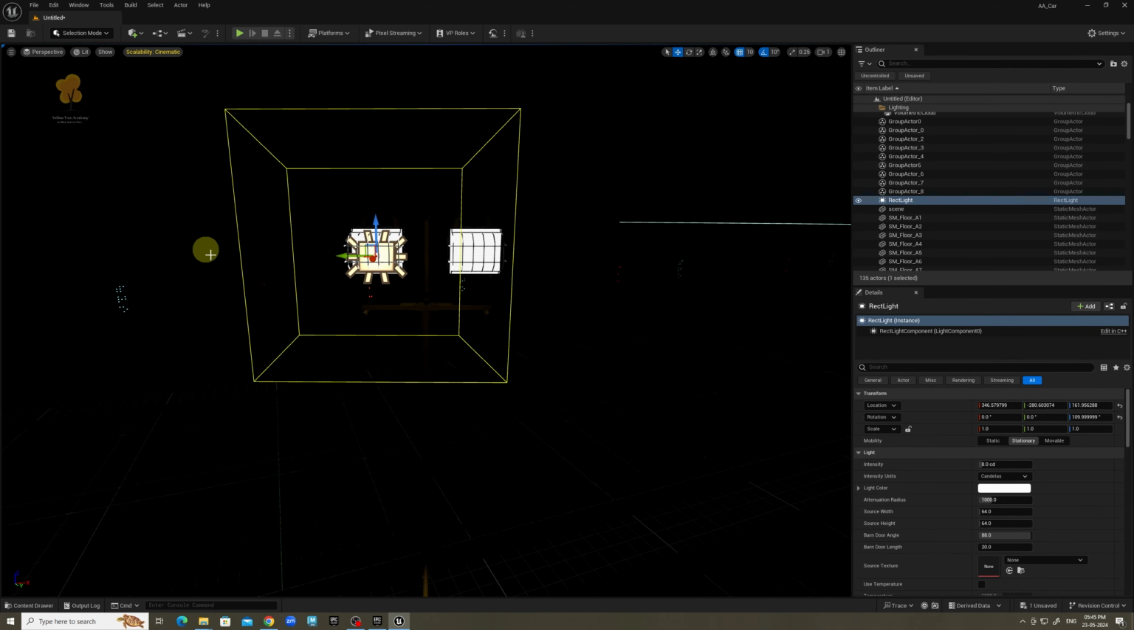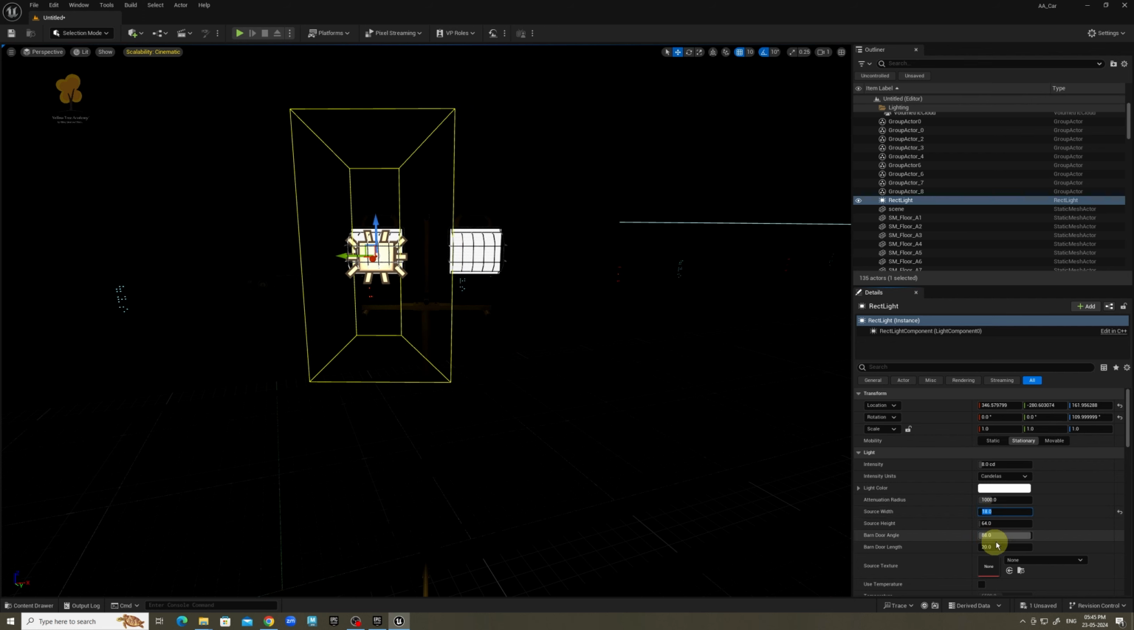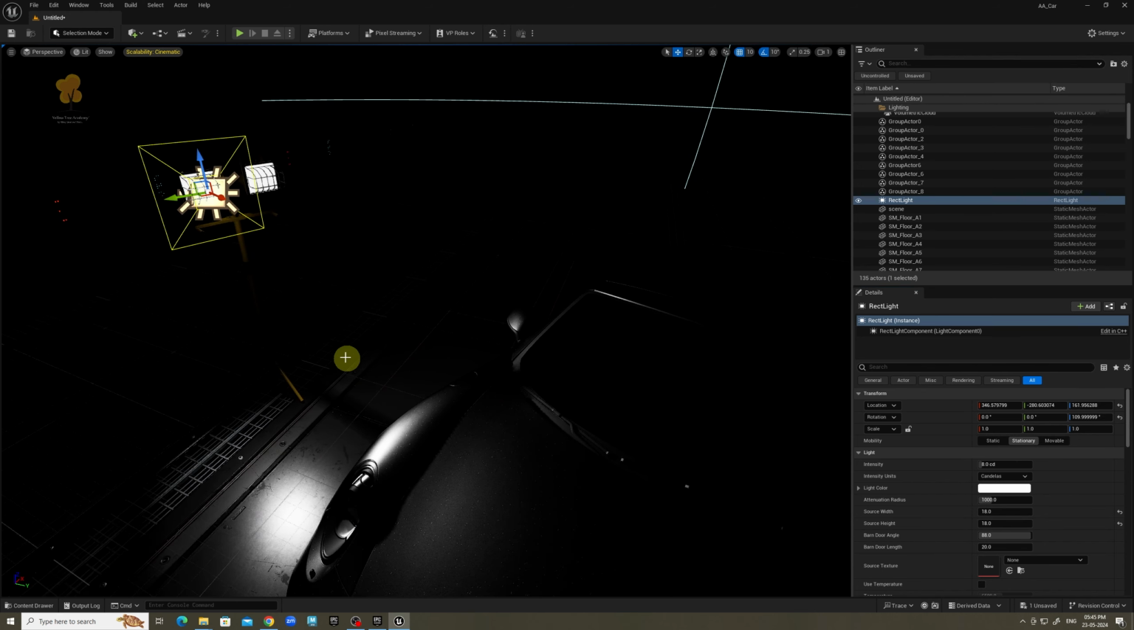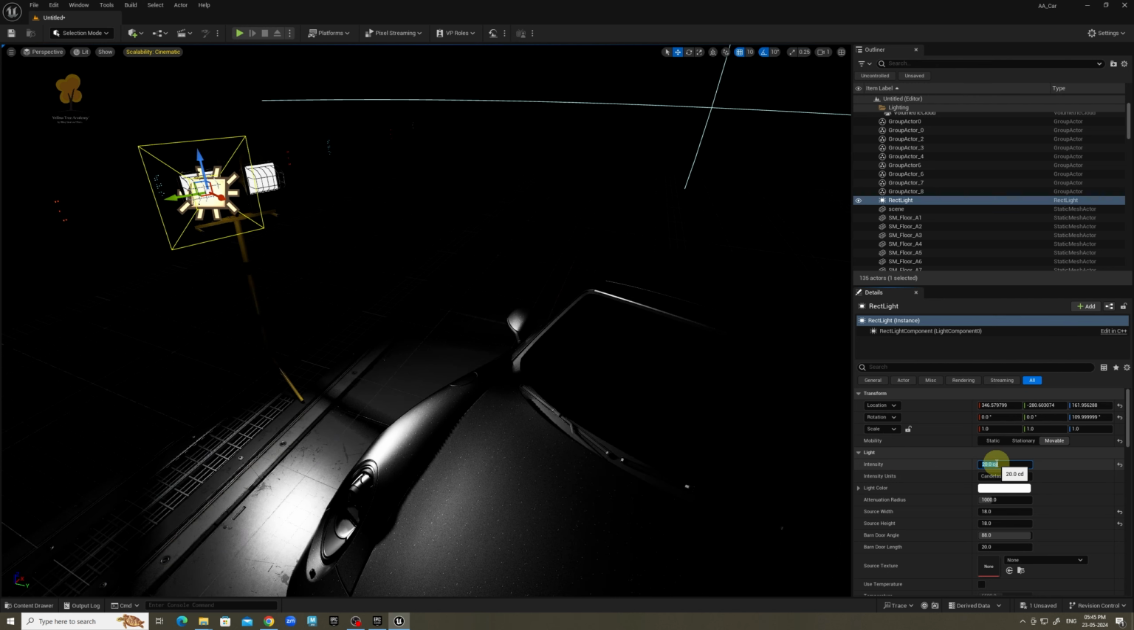Next, I'm going to change the size of this light. I'm not going to scale it, but we can adjust the source width and height. I'm going to give 18. It's eliminating this car. Enable movable light. And I'm going to increase the intensity to 20. Later on, you can change the values.